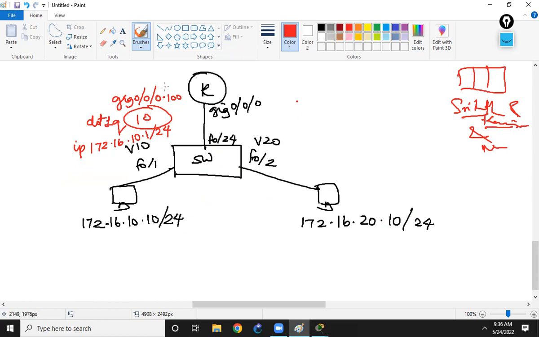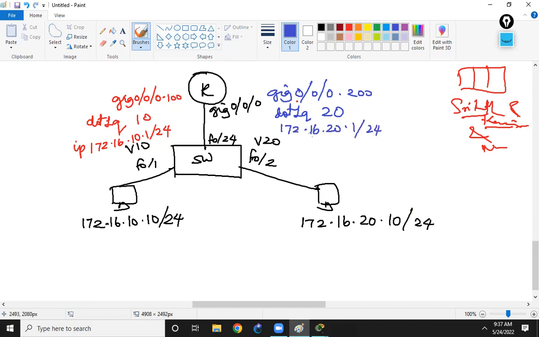Now you can give another sub interface gig 0/0/0 dot, suppose I'm giving 200. Then I'll mention the encapsulation is .1Q, the same thing as here, and then I'll mention it needs to participate in VLAN 20. Then I'll give the IP of the VLAN 20 range, let it be 172.16.20.1/24.